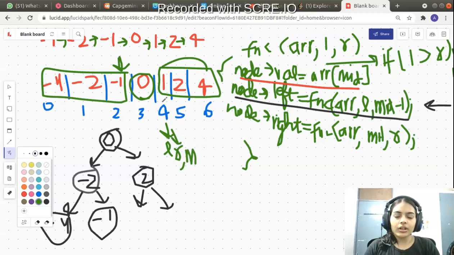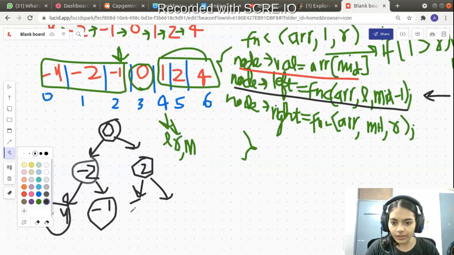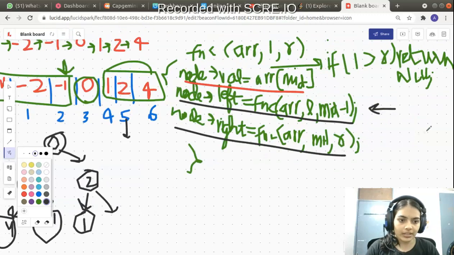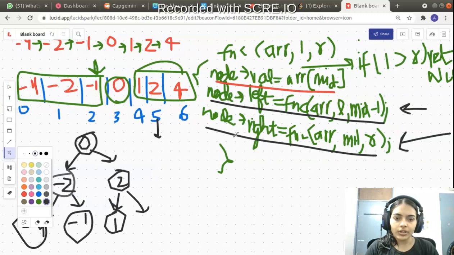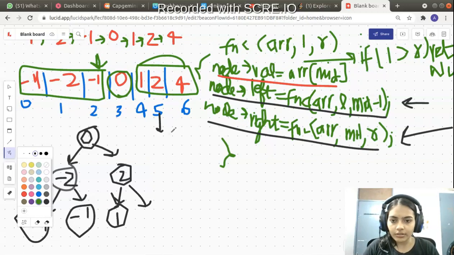So you have 1, and you will denote the child as 1. So 2's child is 1. Now you are going to come back to the function call of 2, and you are going to enter this last statement. What is this last statement? Node's right is equal to function of array of mid plus 1, comma, right. This is going to be mid, and this is your left, this is your right.